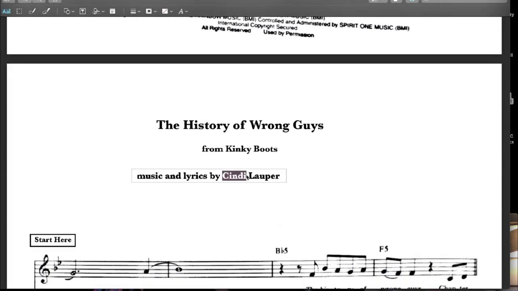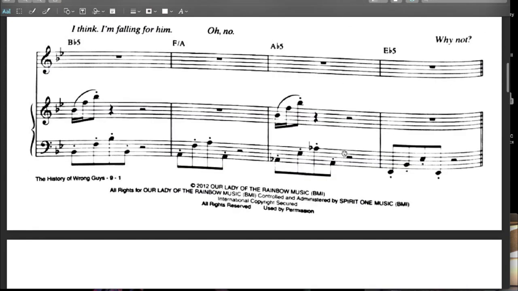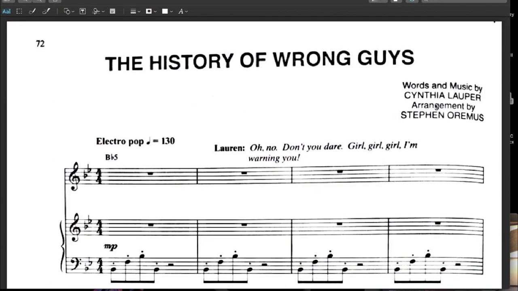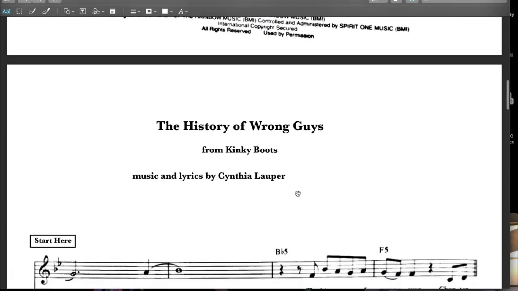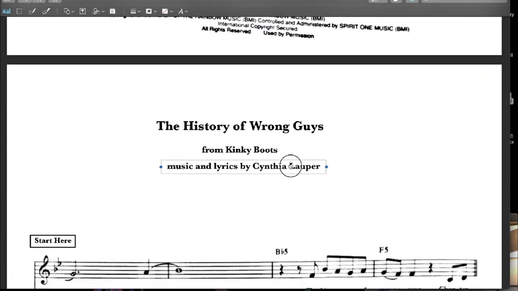So, Cynthia Lauper. Let me just double check that here. Cynthia Lauper. Yes, you could put "arrangement by" if you want to as well. That's really nice. I'm going to continue moving forward though, just so this isn't too long of a video. Okay, and I'm going to save that. Great. So I got that at the top.